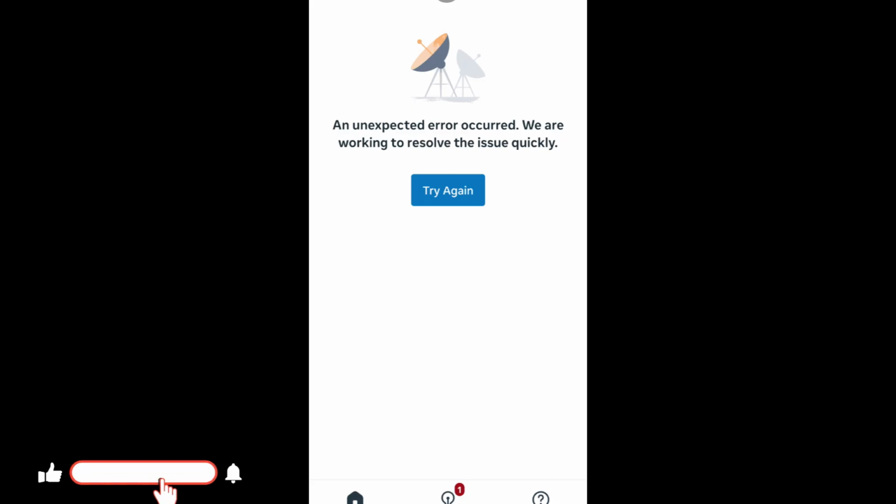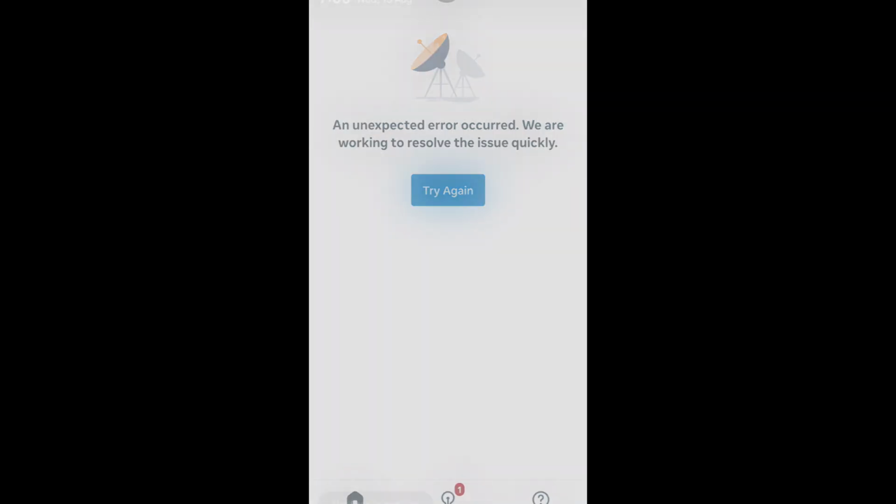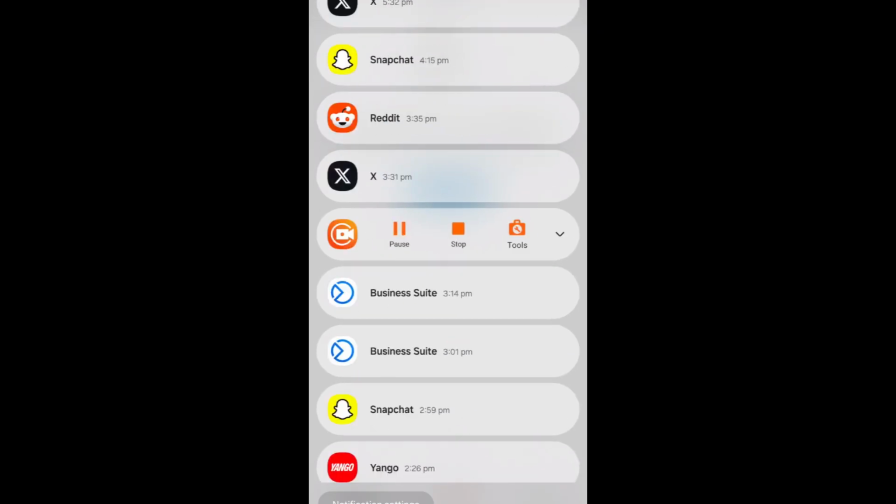So when you see something like unexpected error occurs, it is normally an internet data problem. But I also have internet data. You may have internet data, but you still see it telling you that unexpected error occurs.